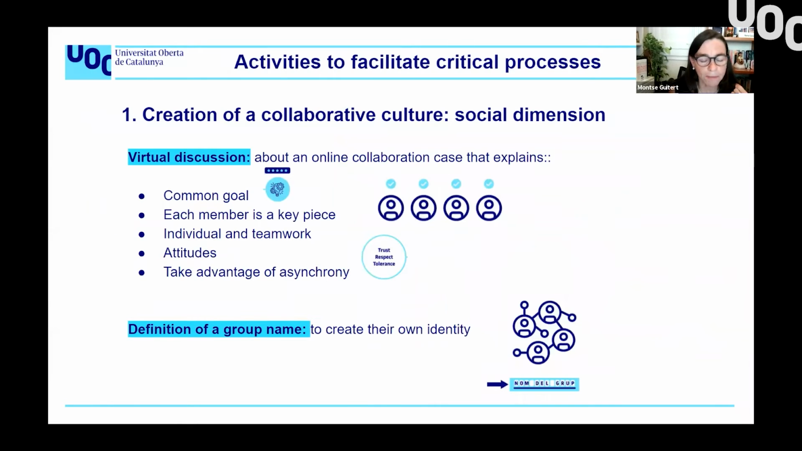Now, we present some activities to facilitate the critical process of online collaboration. The first critical process is creating a collaborative culture. We talk about the social dimension. One example of activity can be a virtual discussion about the case of online collaboration. With this activity, the students reflect about the relevance of working for a common goal, making attitudes explicit, and also the potential of online asynchronous communication.